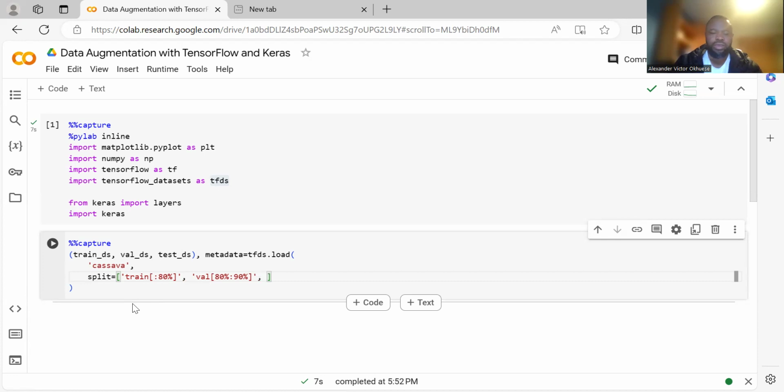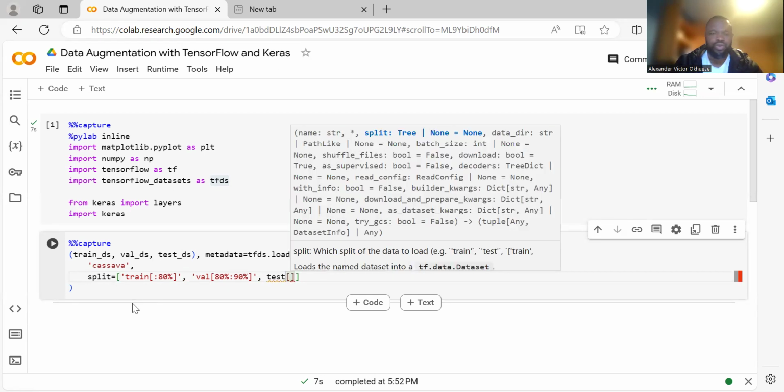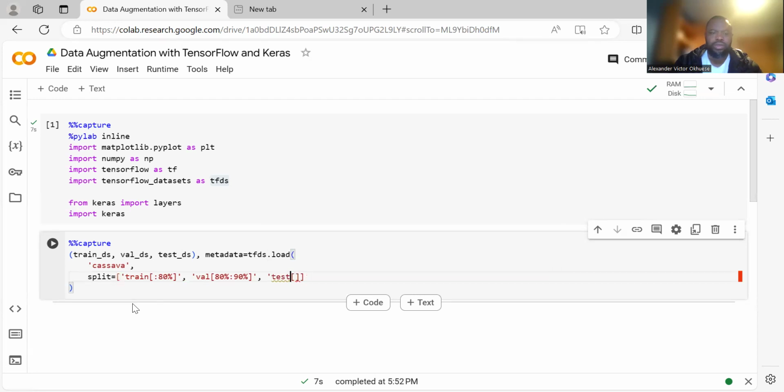And lastly, we have the test data set. So the test data set takes data from 90% to the end, which is of course 100. 90% to 100. All right. So now we have split our data set into 3. We've taken it from 0 to 80 and from 80 to 90, which is 10%. The remaining 10% is from 90 to 100%.